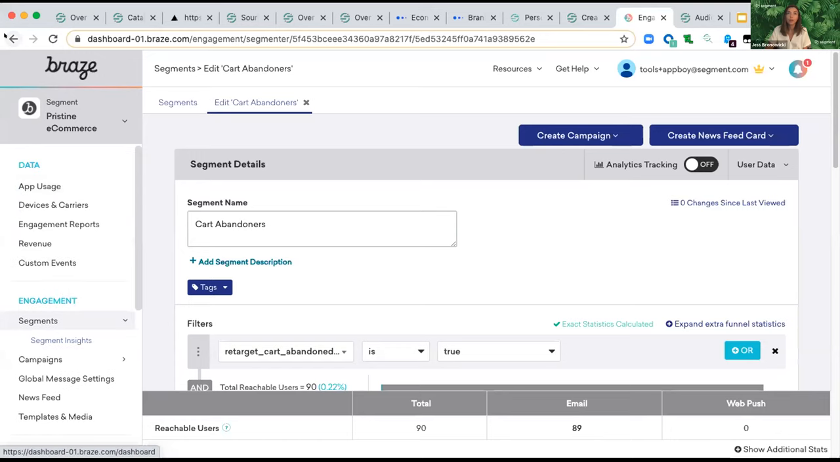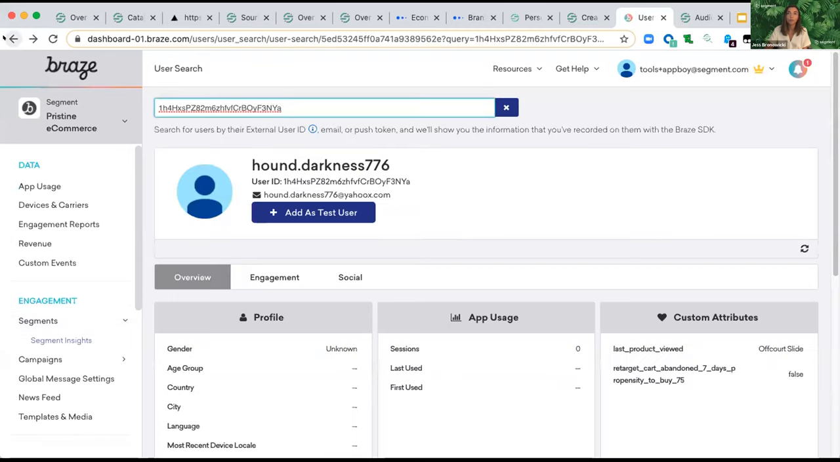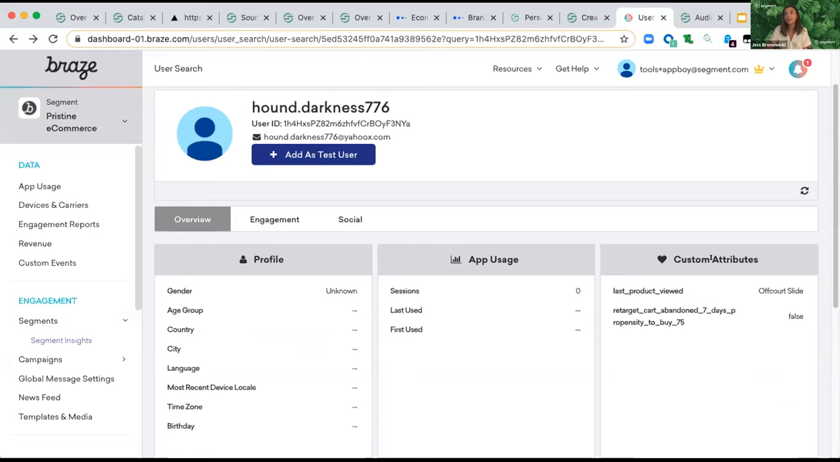Perfect. So here we are, and I'm actually going to jump back to a user profile. Great. So this is a user profile, and what we can see here is that the Segment audiences that we're sending into Braze are listed as custom attributes on the profile. So this is helpful because this means the data is ready and available to be used for segmentation, which can be used to run campaigns.